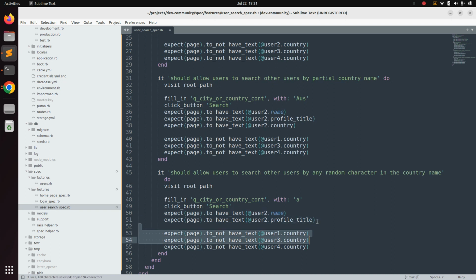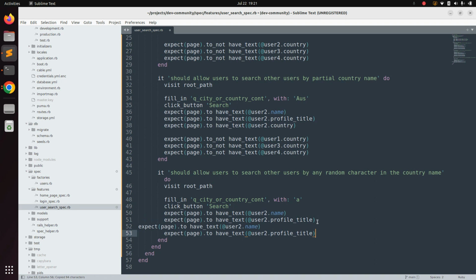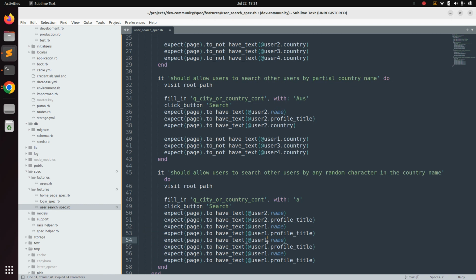Okay, so now we can remove all these expect statements and place the new. Here what we can do, 1 1, sorry. Okay, and then copy it again and use it for 3 4 as well. And here what we need to do, use a 3 3 here, 4 and 4. Okay, save it, and that's it. This is all about searching user with their country name.